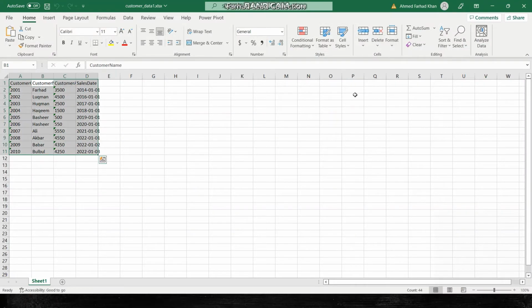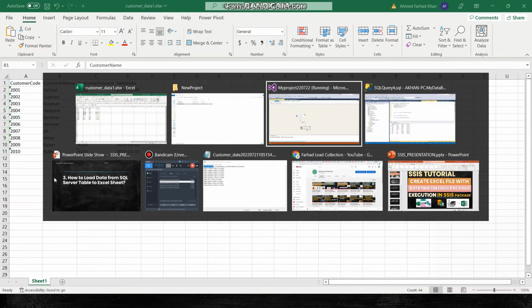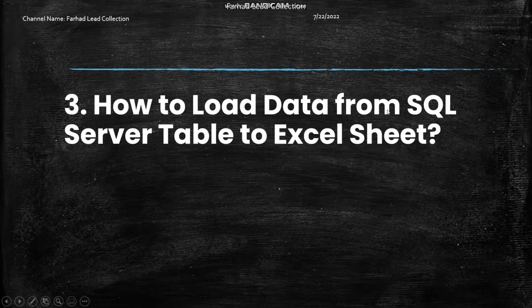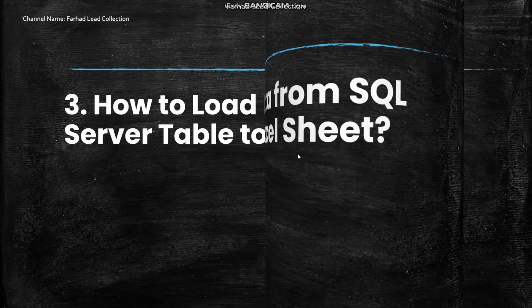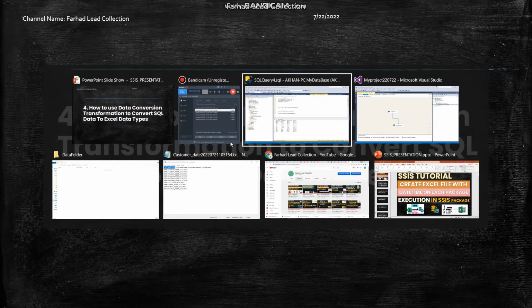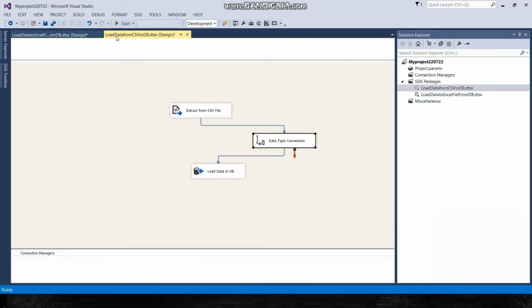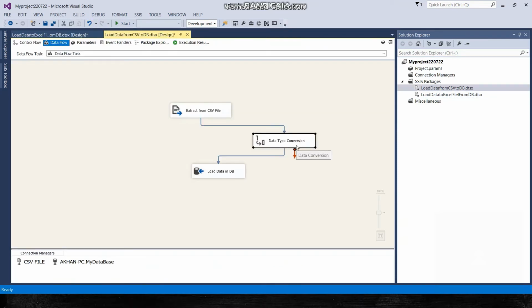So data has been successfully inserted over here. So our challenge has been done successfully: how to load data from SQL Server table to Excel sheet. So the first point is how to use data conversion transformation to convert SQL data to Excel data type. This we already have done in our loading script, data conversion data type. Okay, this is similar to the one. If you are not doing this, you can also do it at Excel level as well.